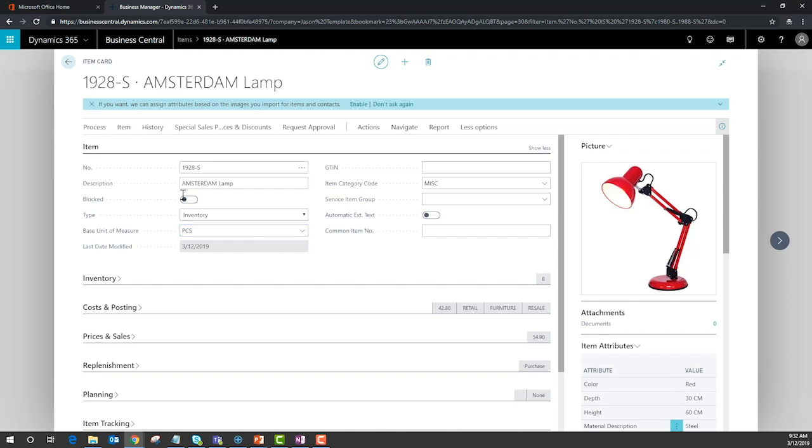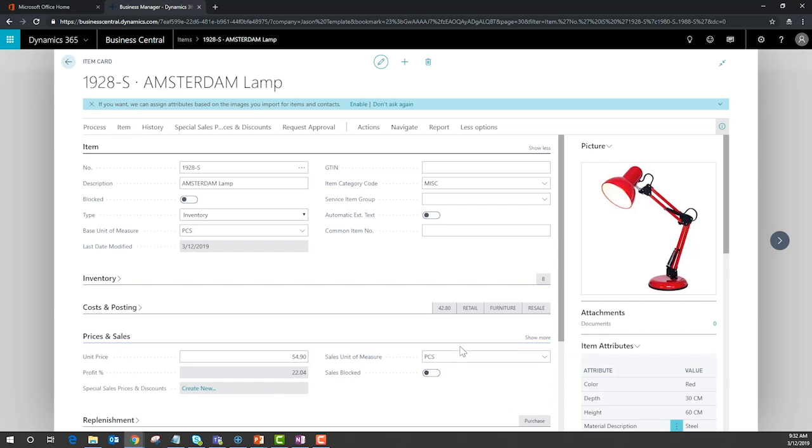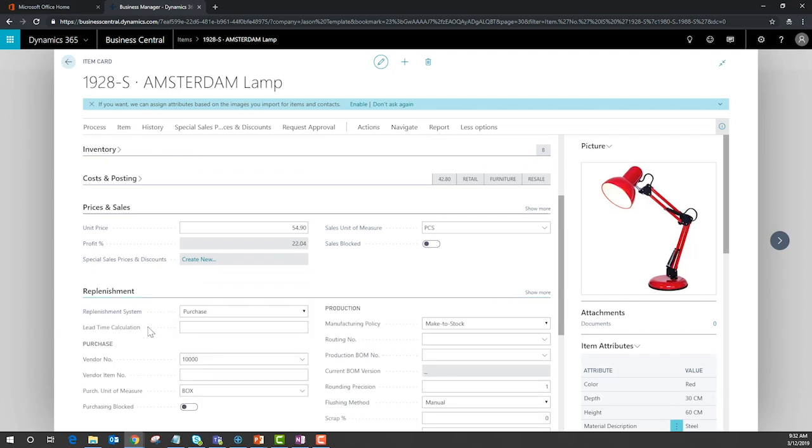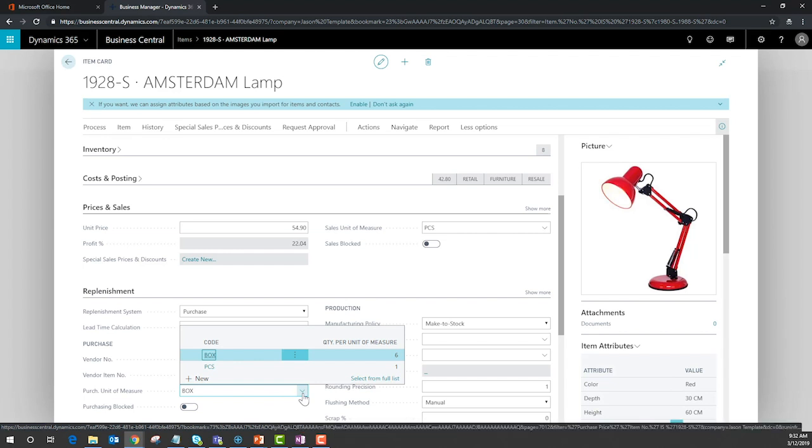If we were to sell this item in a different unit of measure, then we can keep track of that right here as well. And finally, when we purchase this item from our vendors, we can set up conversions to allow us to buy in units that make sense for our vendors. And each one of these settings is individualized per item.